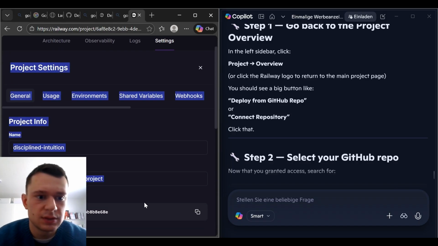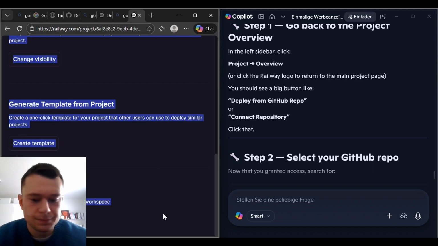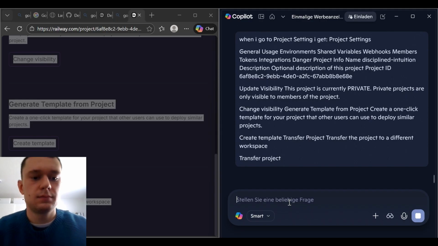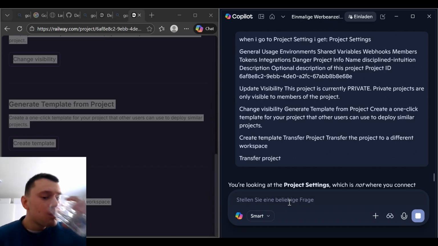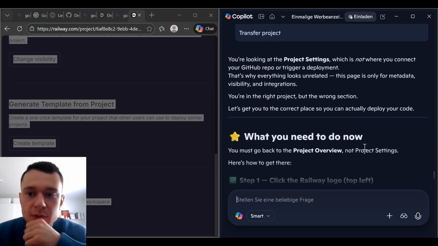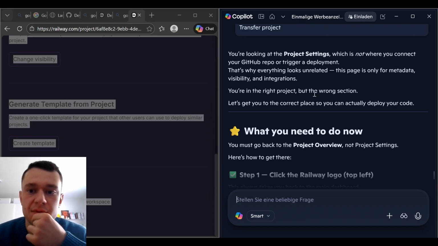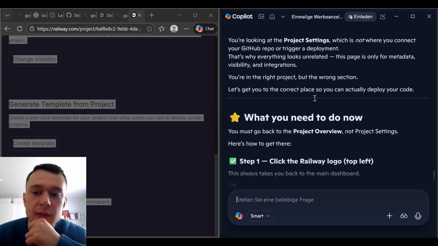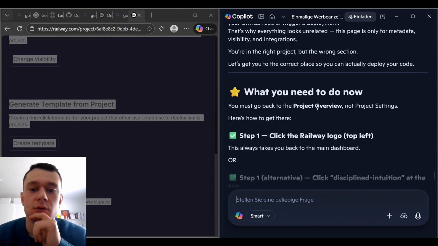I'll go to project settings. When I go to project settings, I get this page, which is not where you connect your GitHub repo or trigger a deployment. This page is only for metadata, visibility, and integrations. You're in the right project, but the wrong section. Let's go to the correct place so you can actually deploy your code.